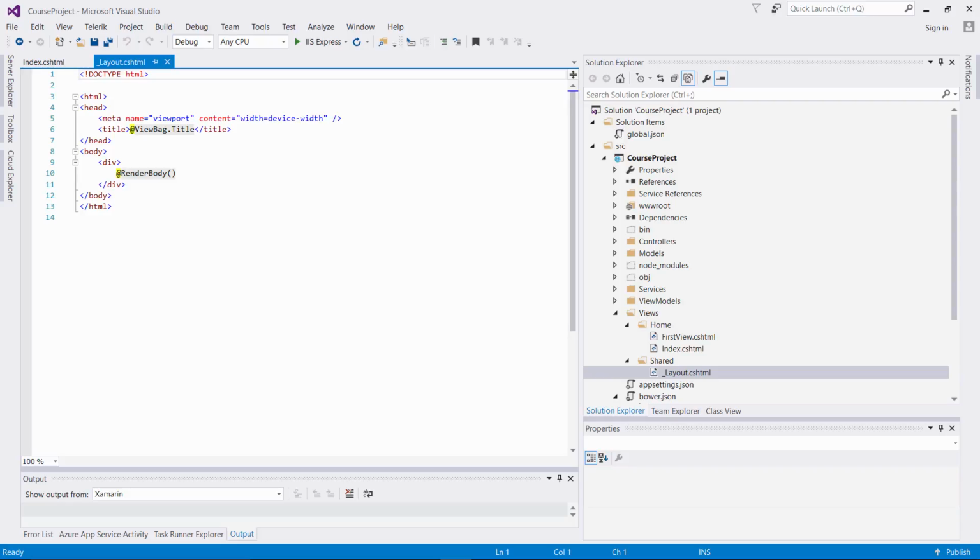You see I have a title tag, a ViewBag.Title. So it gives a default title to associate with our layout, and in each page we can add the title to that specific page. And inside of the body tag right here, I have my RenderBody, which is going to associate with my layout view.